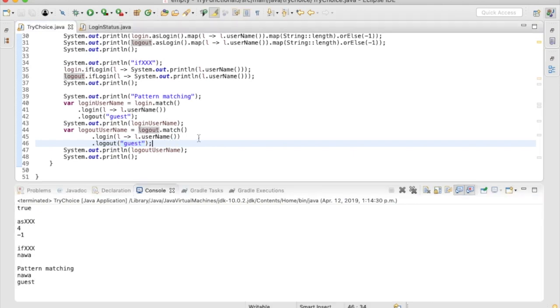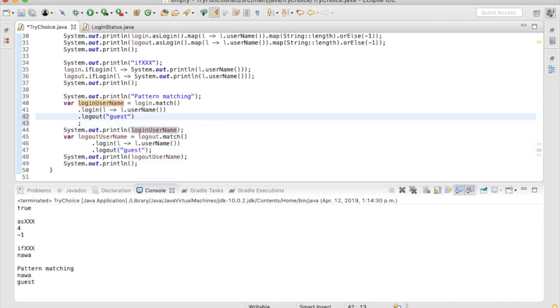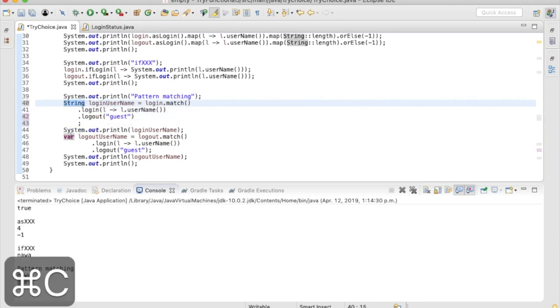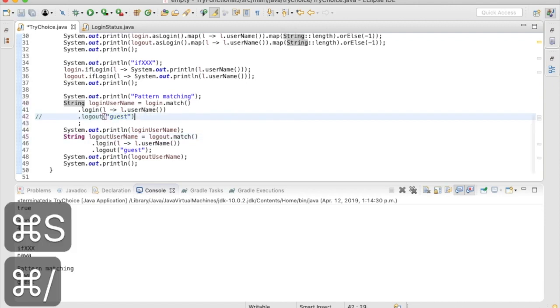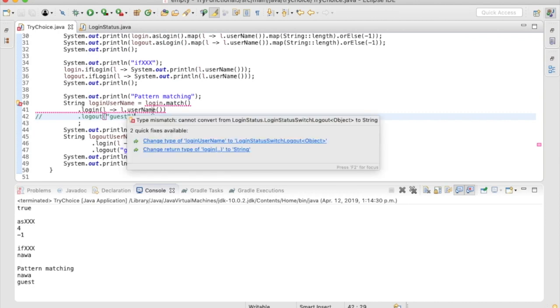Why is pattern matching the preferred way? Basically because it's exhaustive. If you don't do this, let's put this in a string. So there's no type inference here. If you don't do this, it basically will return something else that's not a string. Therefore, you cannot use that.